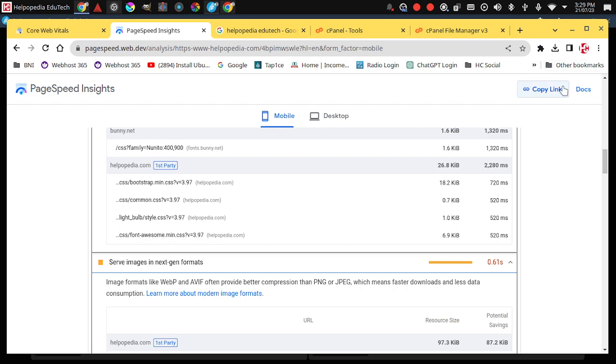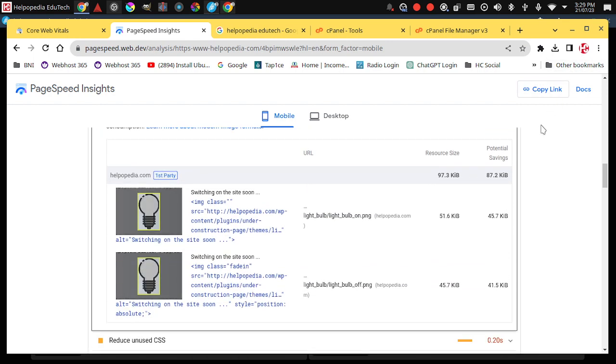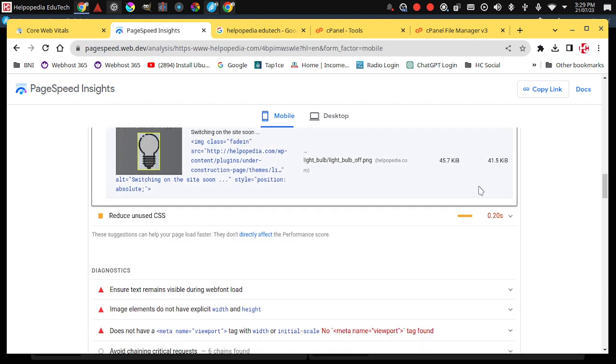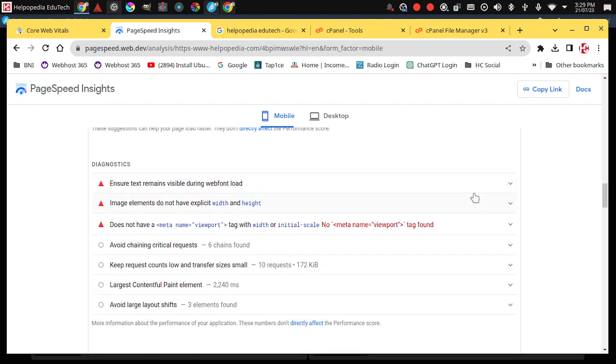So then that will help you convert the images, and those images can be used. Now, why should we use WebP images? That is because it is very lightweight.